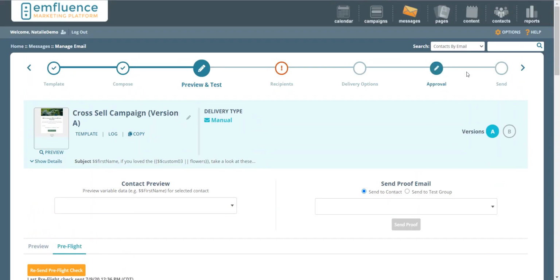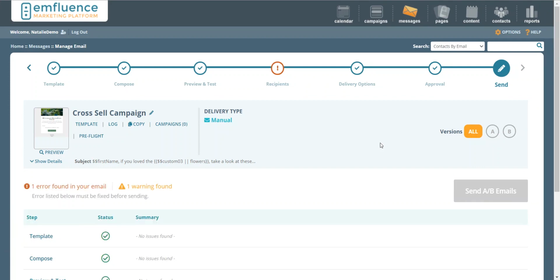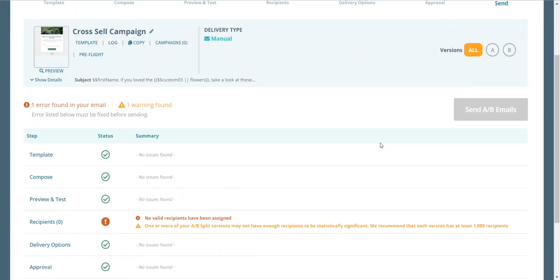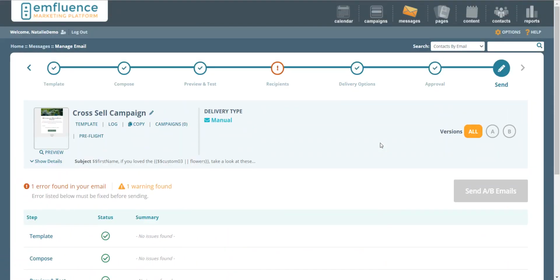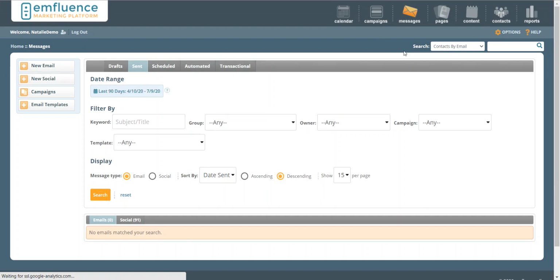And then lastly, we also have at the very end of this process a send checker that's going to run through and look for any potential issues that we have before hitting send. Now, the last thing I want to show you about how easy it is to use the influence marketing platform is just simply by taking a look at some of our sent email reports.